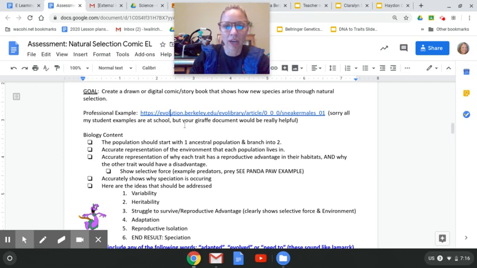Okay, so what else you have to draw from is I created that example with the giraffes. So if you have your giraffe document, that could be like a template, but that does not get you all the way there because again, that does not show you speciation.